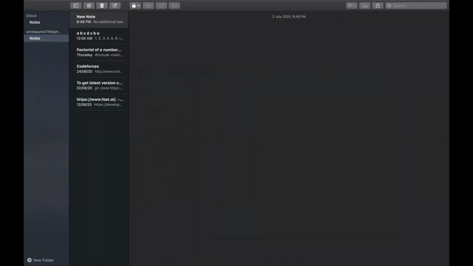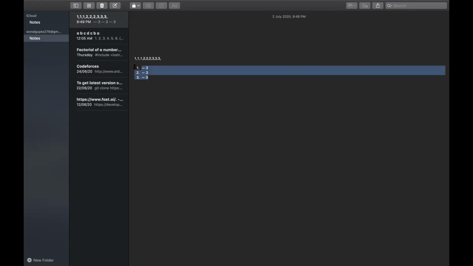Okay, so suppose I was just thinking, it's not necessary that we take it sorted. I'm just keeping the frequency. So one is occurring 3 times, two is occurring 3 times, and 3 is again occurring 3 times. So this will be the map which I'll create.